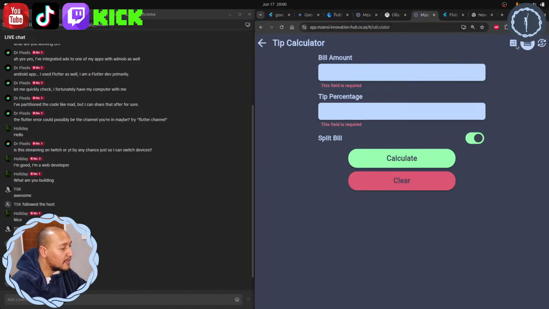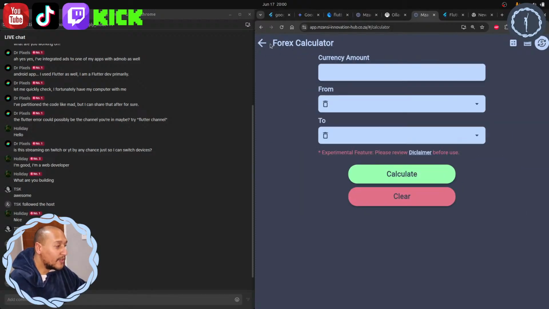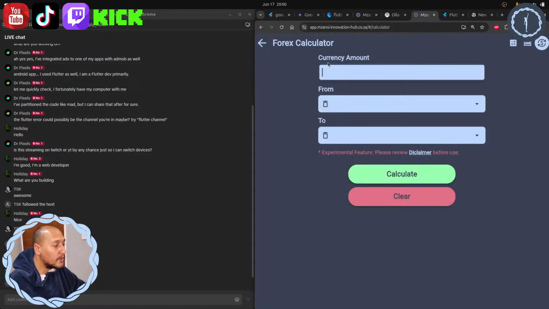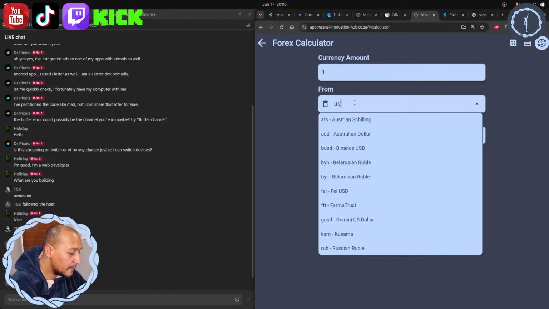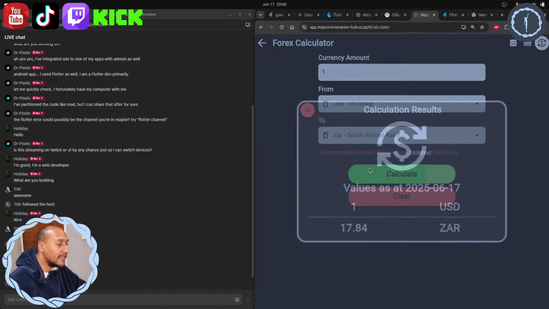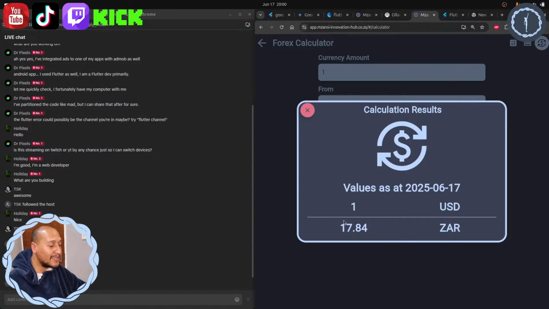If we close this up, let's clear this, then what we've added in is a Forex calculator. The Forex calculator is an experimental feature, as you can see at the bottom by our disclaimer. You can click on it and open up the disclaimer to read what it's all about. And what we can do here, we can say 1 currency amount. We can say 1 USD, and then you can say to ZAR, South African Rand, calculate. And then you can see 1 US dollar is 17 Rand and 84 cents as at the 17th.